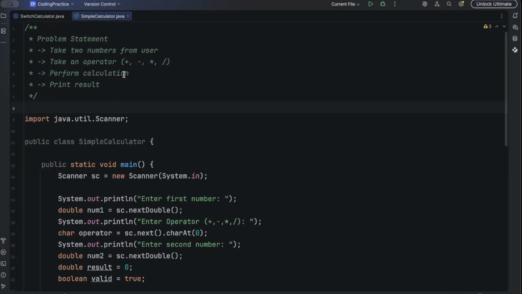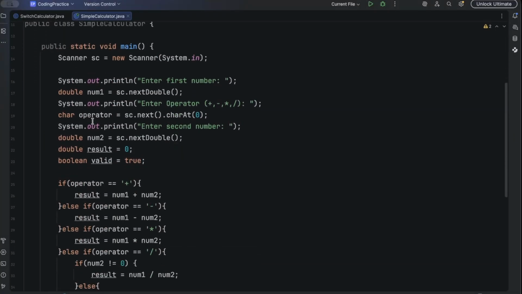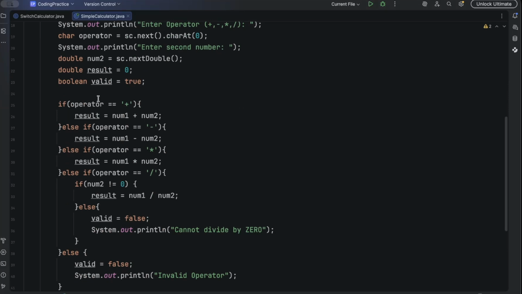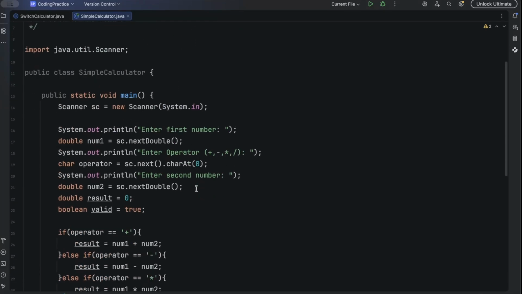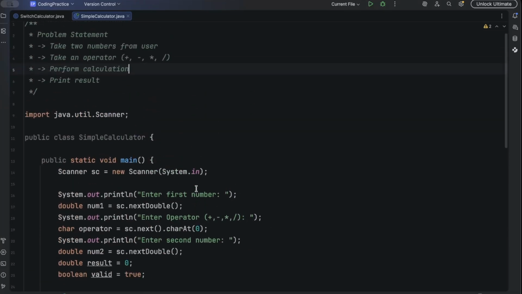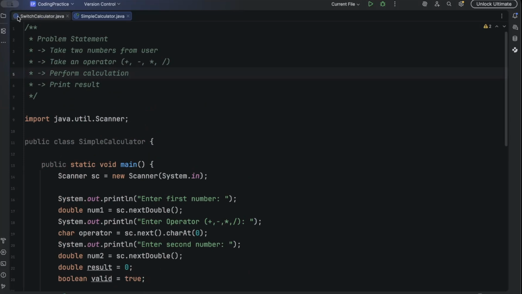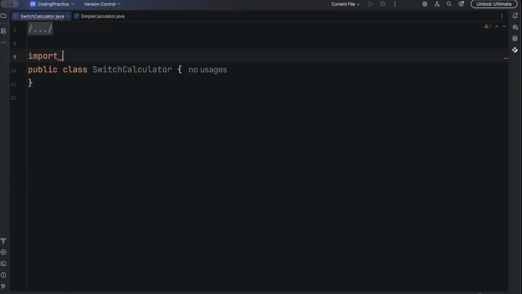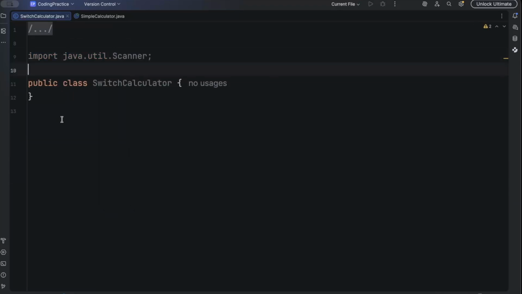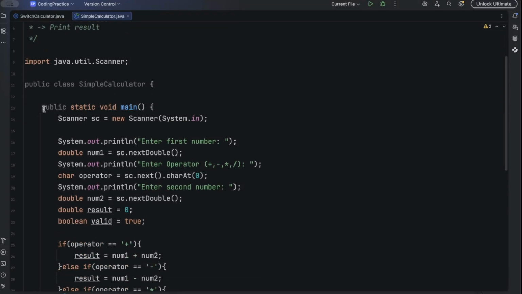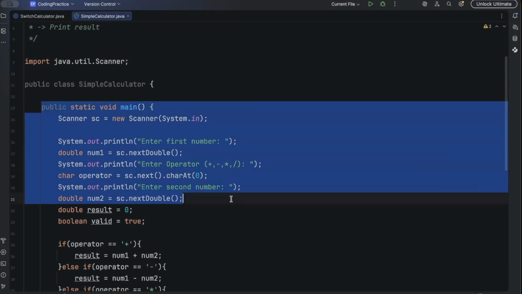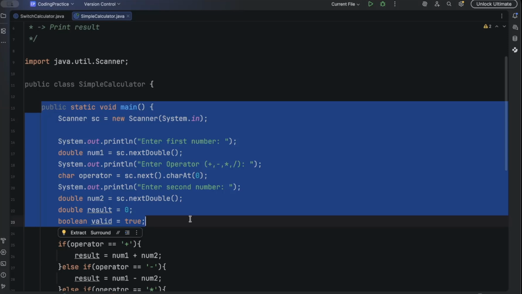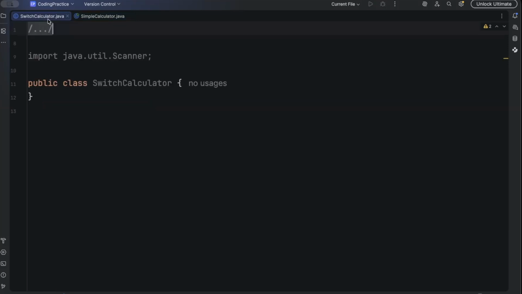Okay, so in the previous episode I'll quickly just show you that we will use the same code here also to do the operation. So all remains the same here, that is importing the scanner class and the main method and taking the inputs from the user. Okay, so I'll go with the variable approach here. So I'll just go and copy paste the same code here.